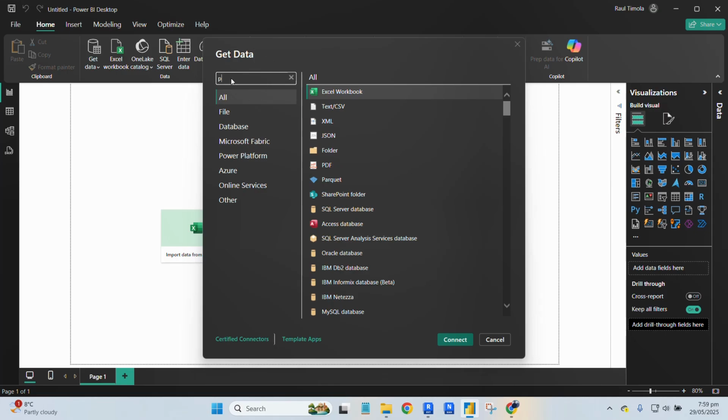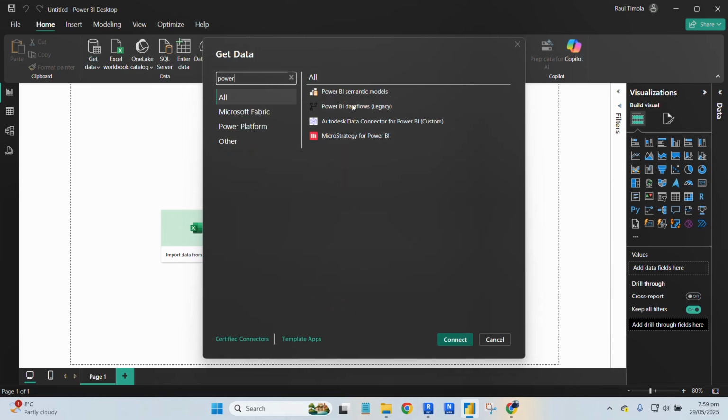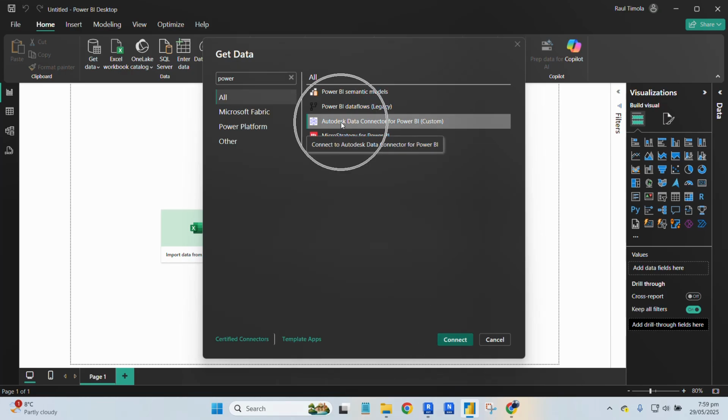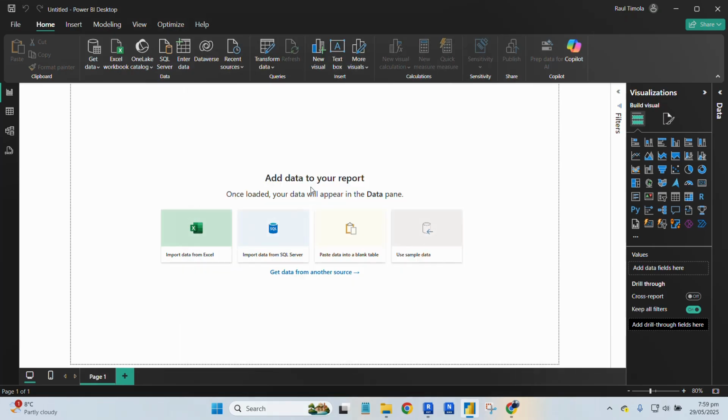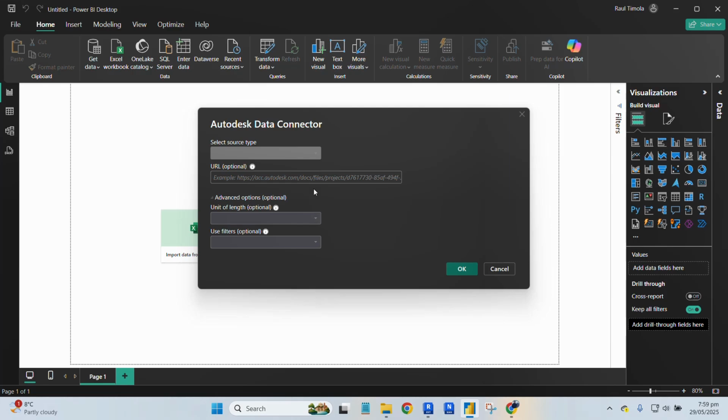So you just type power. Okay, and then you will now see here Autodesk data connector for Power BI. So that's the icon there. So just click that and then select connect here, or just simply double click that. Okay, so let's just wait, and then you will now see here.